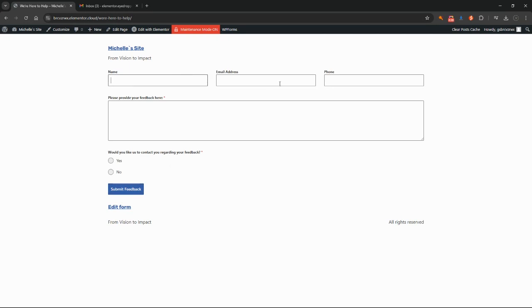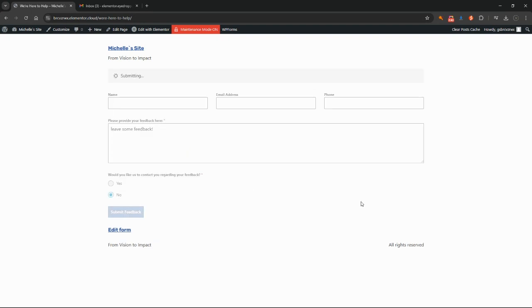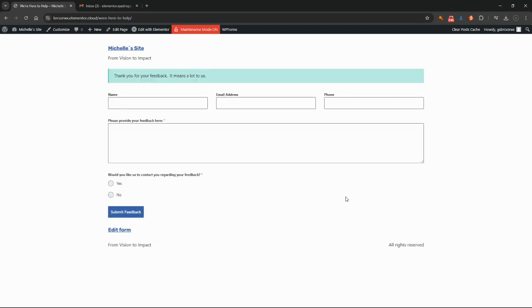So I'm not going to fill out my name, address, and phone number. Those aren't mandatory fields. This one here is, because it's got the red asterisk on it. So let's leave some feedback. Submit our feedback, and now let's go and have a look and see what emails we've been receiving.